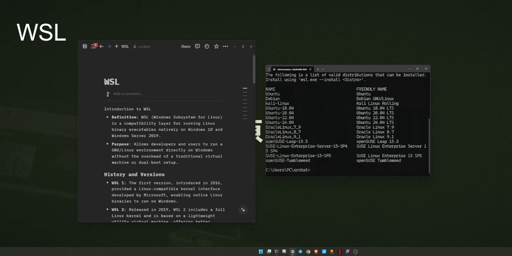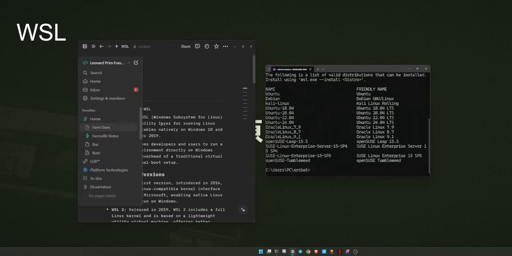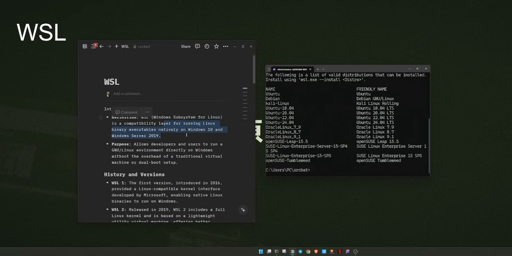By simple definition, it's a compatibility layer for running Linux binary executables natively on Windows 10 and Windows Server 2019. Of course, it's incremental, so it's already also available in Windows 11 and so on. The main purpose of this development is to allow developers and users to run a Linux environment directly on Windows without the overhead of a traditional virtual machine or dual boot setup.